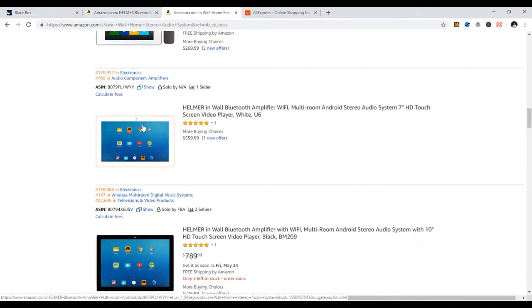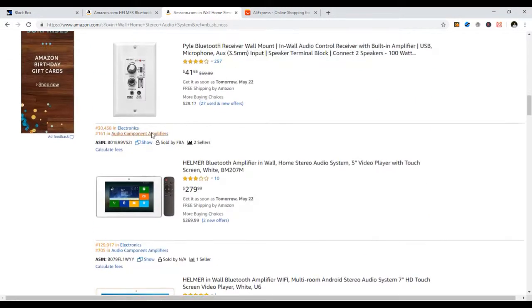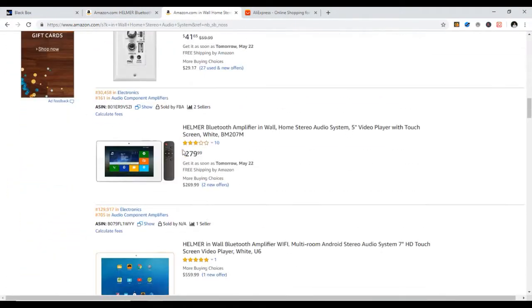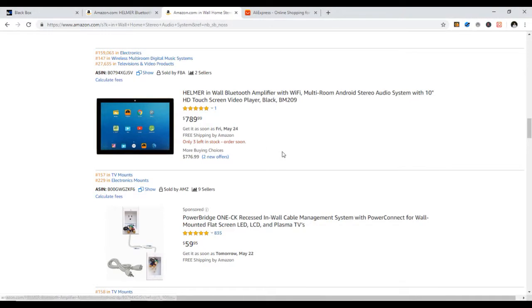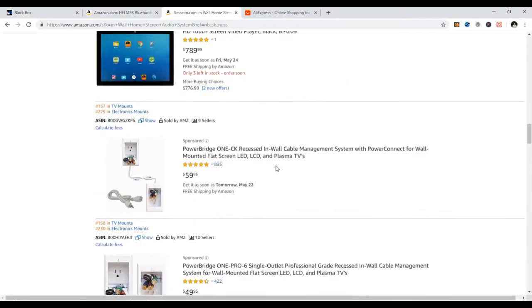A 7-inch for $560. It's got 1 5-star review. 129,000. And this is actually Helium 10 too right here. This is Helium 10 showing me this stuff right here. So that's not bad. 1 review and it's already 129,000 in electronics. But 1 review isn't enough for us to kind of gauge, but it is enough for us to get an idea when we're also looking at everything else going on in relation to these products. So it looks like this Helmer guy is pretty much dominating.